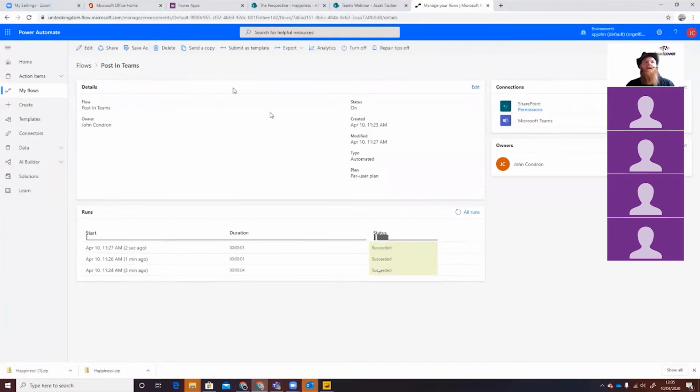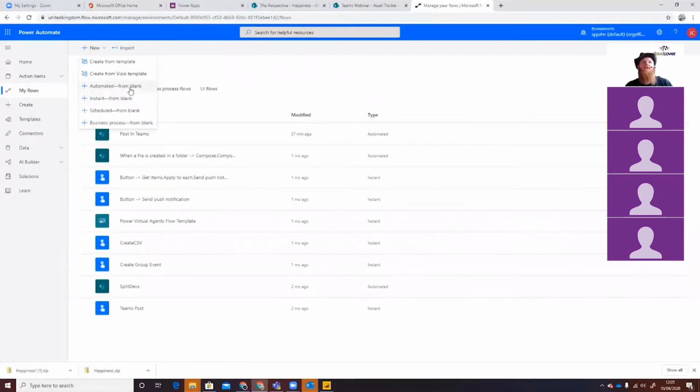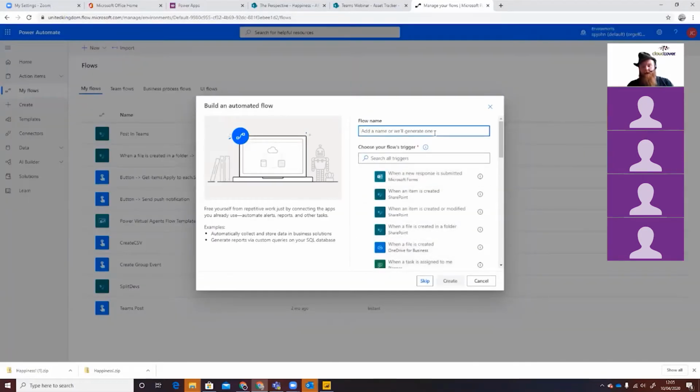I've made one in proper Blue Peter fashion, just in case this doesn't work, but I'm going to try and do it live. So we go to flow.microsoft.com and log in with your Office 365 account. You can create flows that are just relevant to you, or you can create flows for your organization. I'm going to create an automated one from blank, and we'll call it post message to Teams when asset added. Flow works on a trigger and action basis.